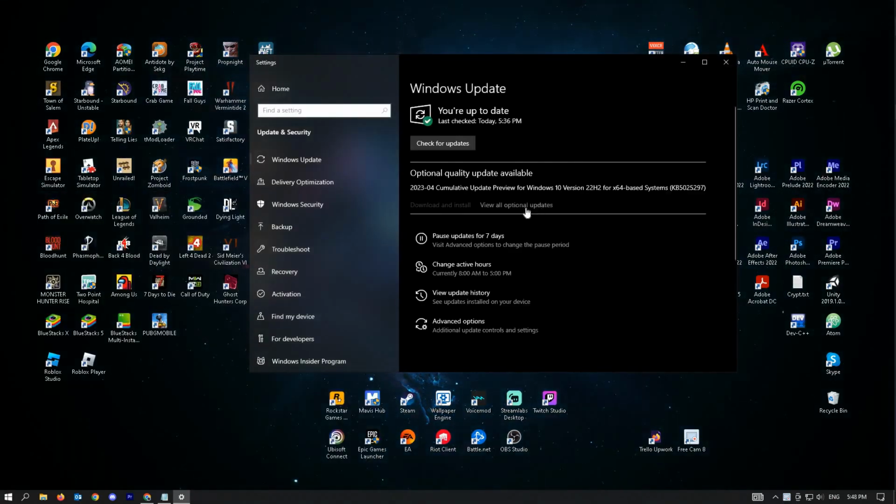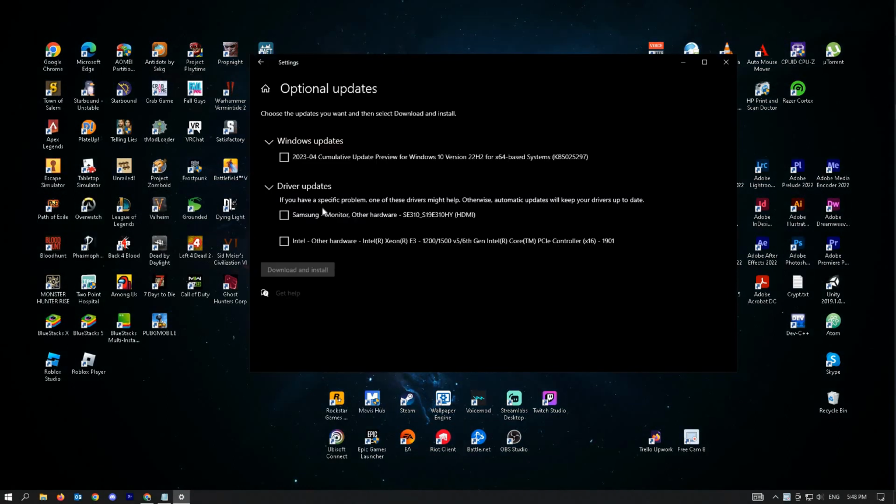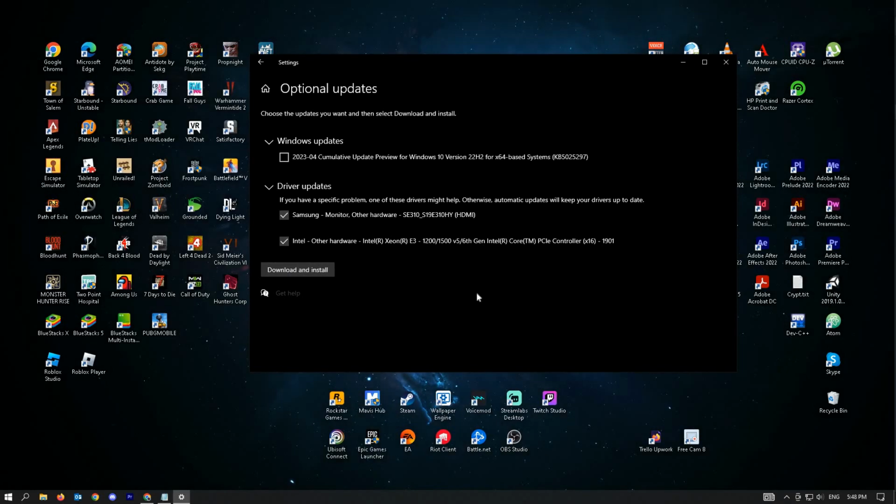Here, locate the view all optional updates and just expand the driver update section. Put a checkbox on the software or driver that you want to install. Just hit download and install, and try restarting your PC and check if that solves your issue.